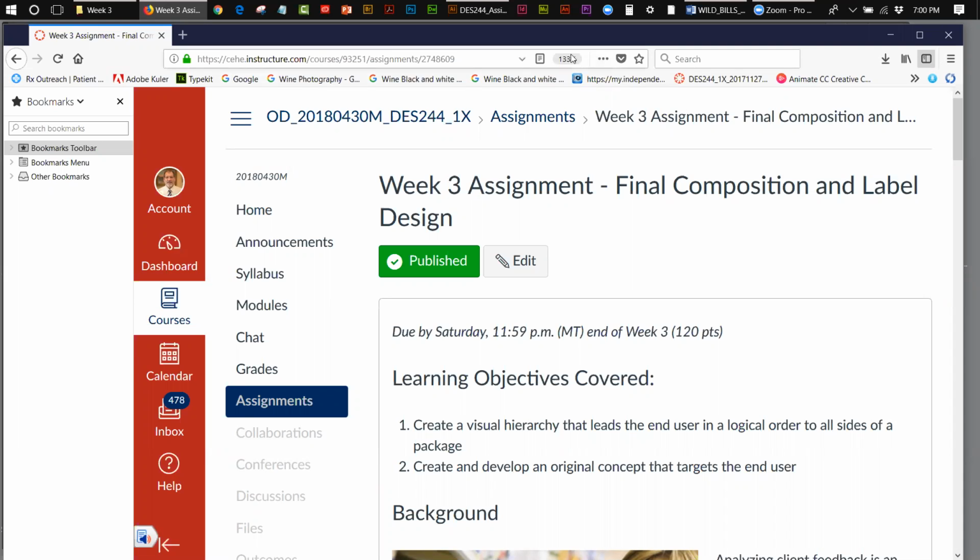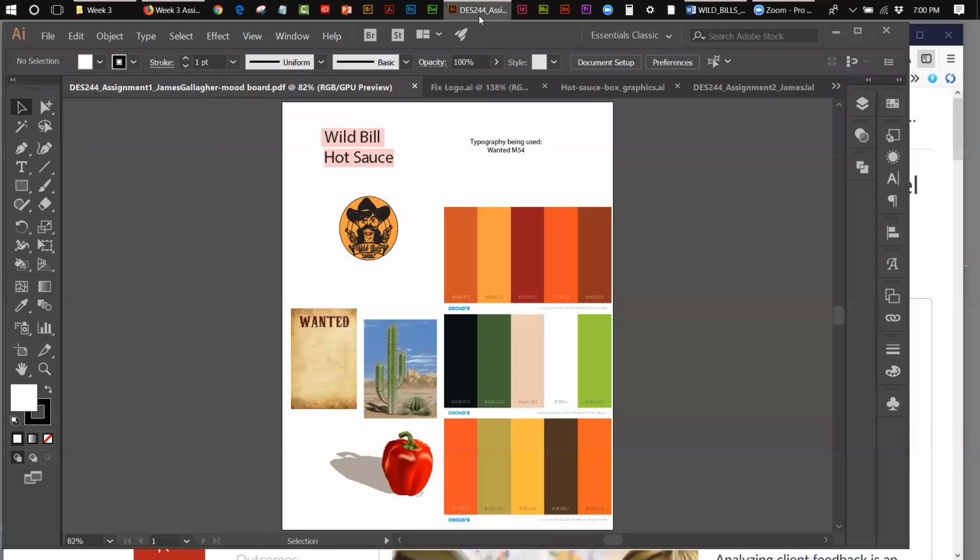So let me go into Illustrator first. And this is your submission for week 1. There's a lot of good stuff going on here. I'm not unhappy with it. I like your colors. I like the fact that you chose a bunch of different colors here. I also like the fact that you did a couple of things that added to the ambiance of Wild Bill hot sauce.